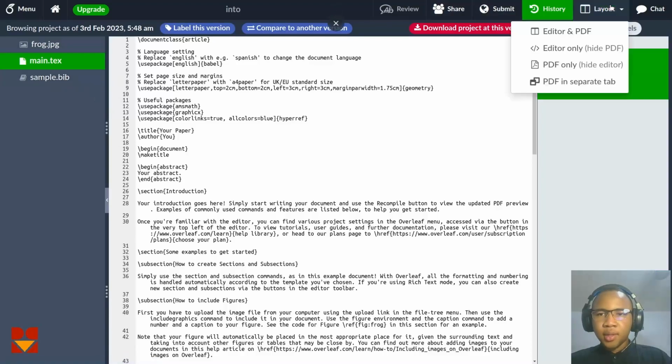So we have the layout here. The layout just basically helps us to talk about.